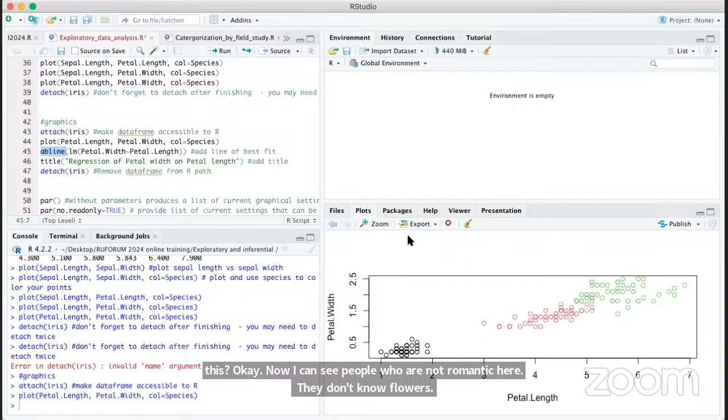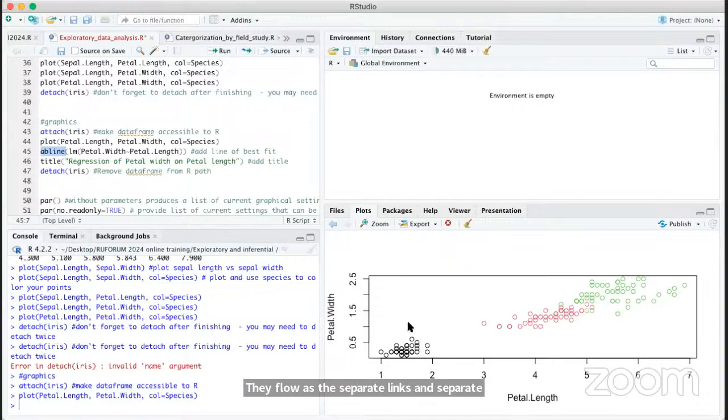Now I can see people who are not romantic here. They don't know flowers. The sepal length and sepal width, they're describing the different characteristics of a flower. You need to read more biology and then you'll understand.